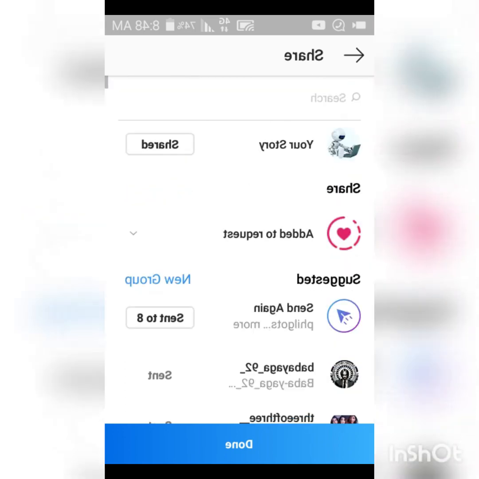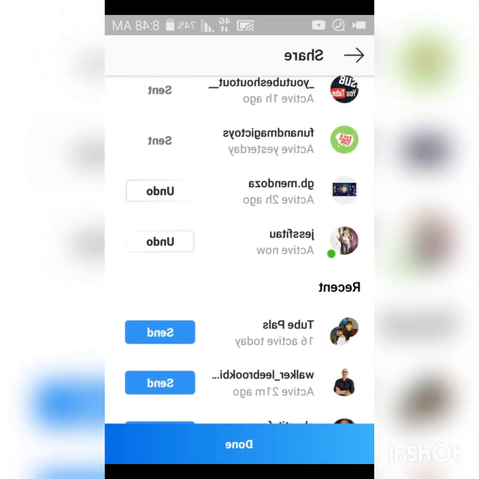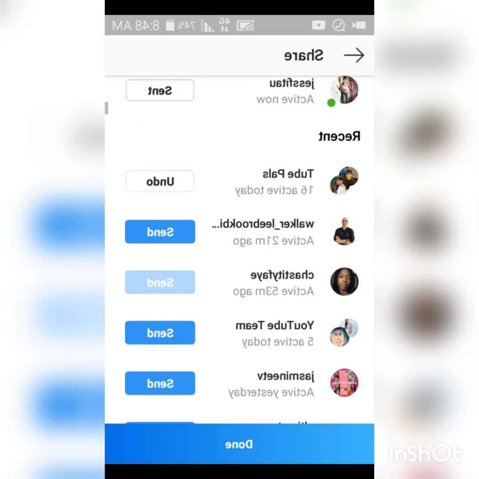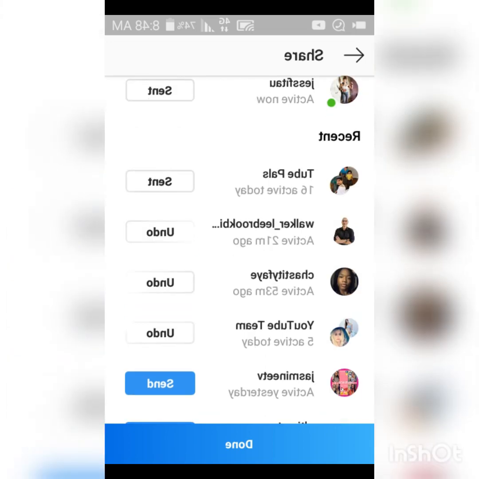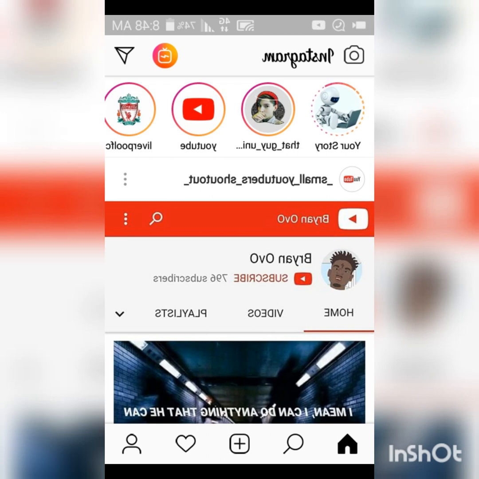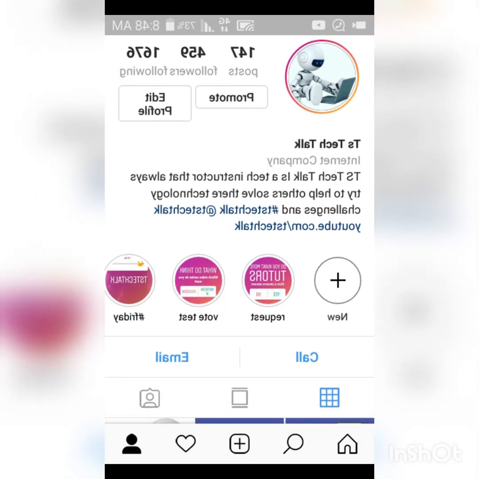So once we're done with this, if you still want to select more people, you could go ahead and select more people, because I actually noticed I have someone active. So let me send to them because they're actually my friend, and I want to show you guys how it works. Then once you're done, just go ahead and say done, and now it's going to be uploaded also like the previous one.